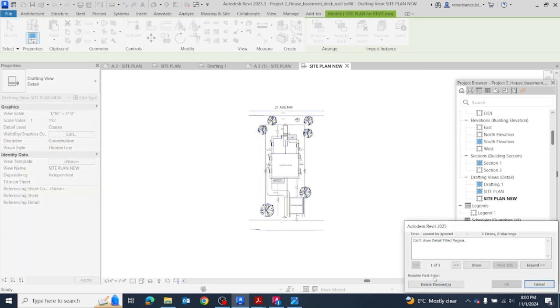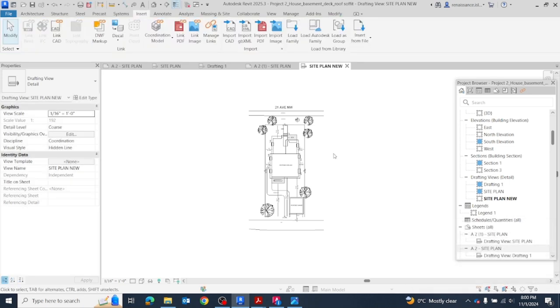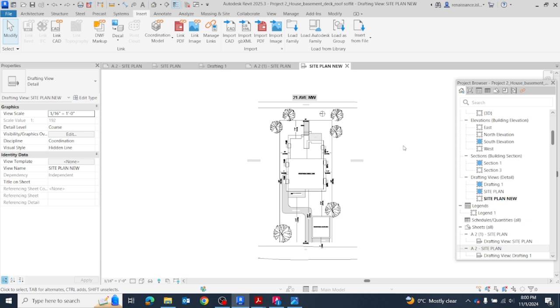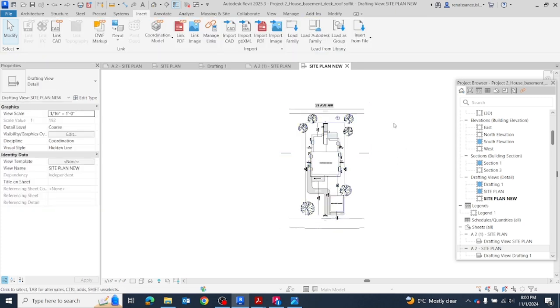Now you will see that it says can't draw detail fill region. Okay, delete elements. It's okay, it won't delete. Now you see that everything is piece by piece separate thing, right? Each and every line is separated when you click on explode. You can make it exploded, or if you just want to keep it as it is, because few things get deleted when we explode it. And so I'm keeping it like that. That's my site plan new.